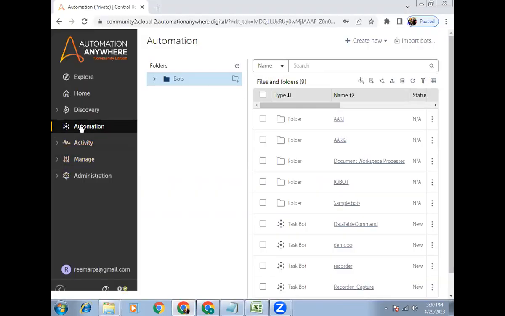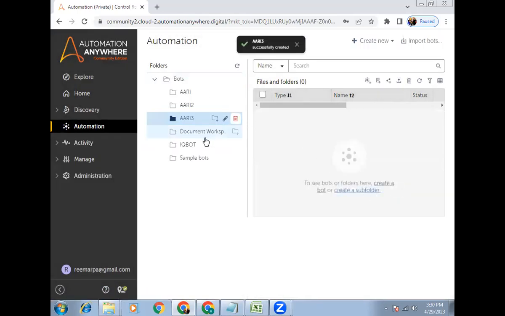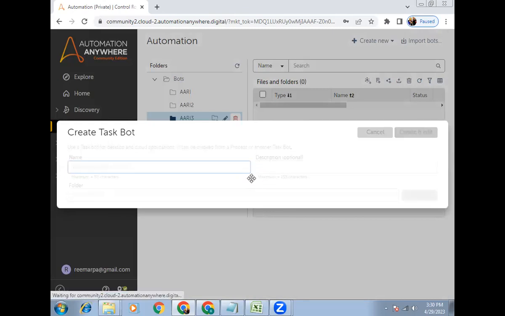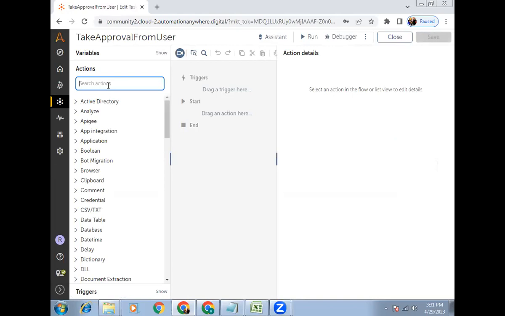Okay, so here in the automation, I'll create one folder, AARI. And here, as I told you, we are going to do everything by using the taskbar, right? So let's create a taskbar. I will name it take approval from user. Okay, so let's create this one. And yes, this is created.